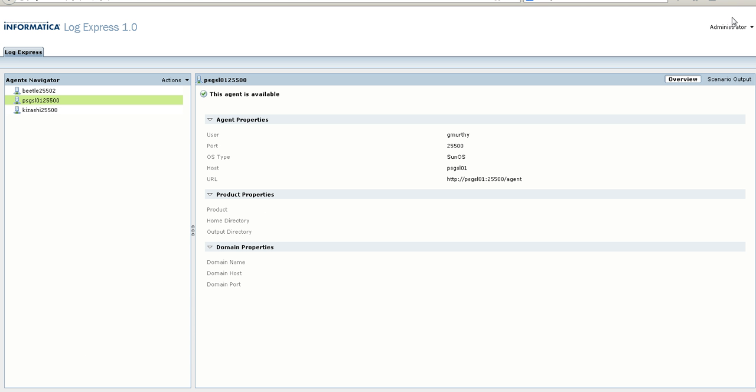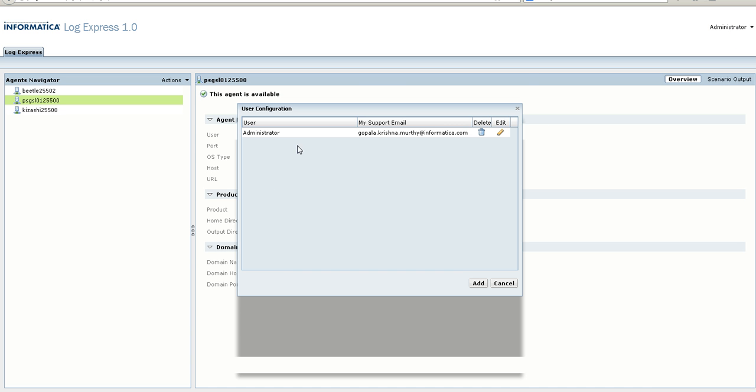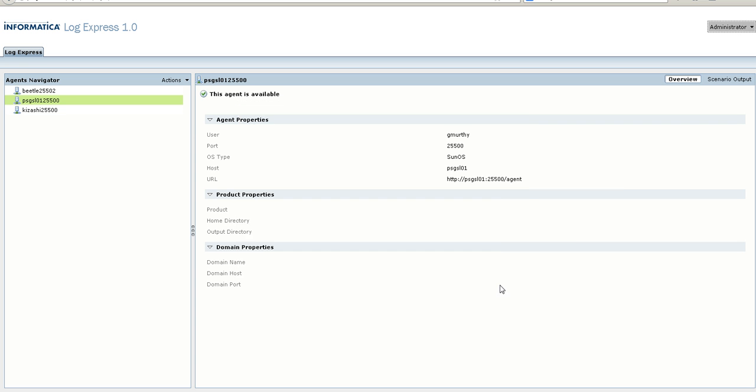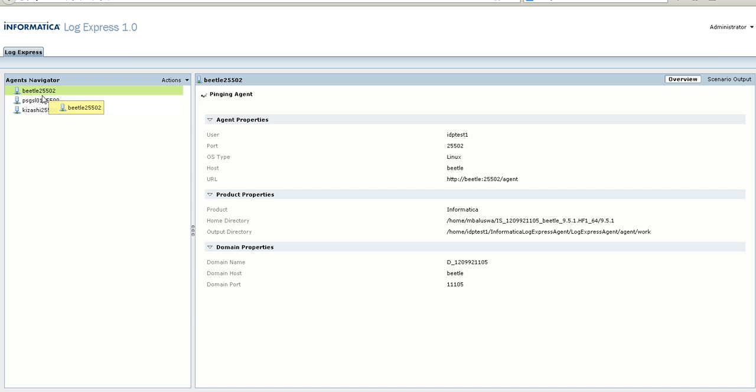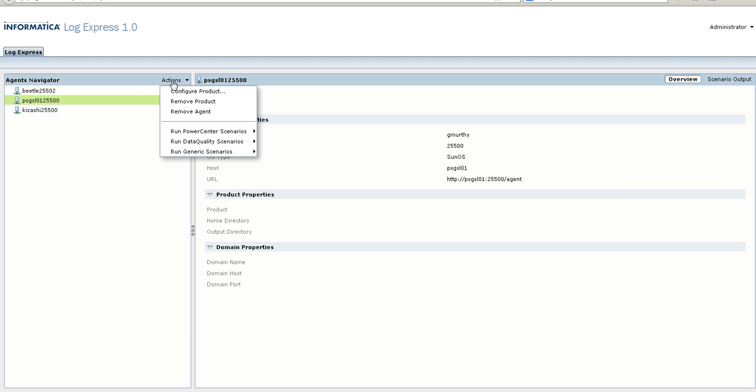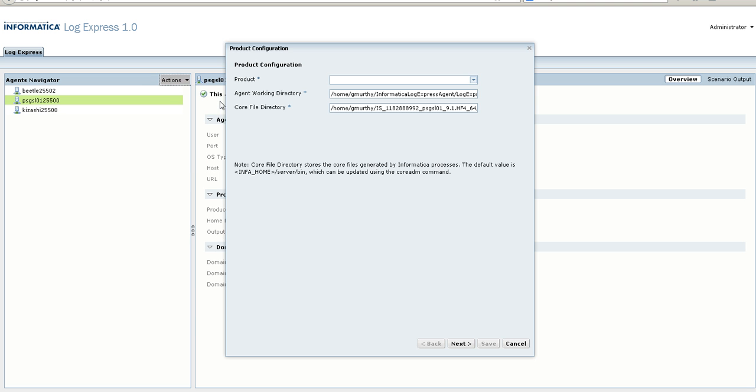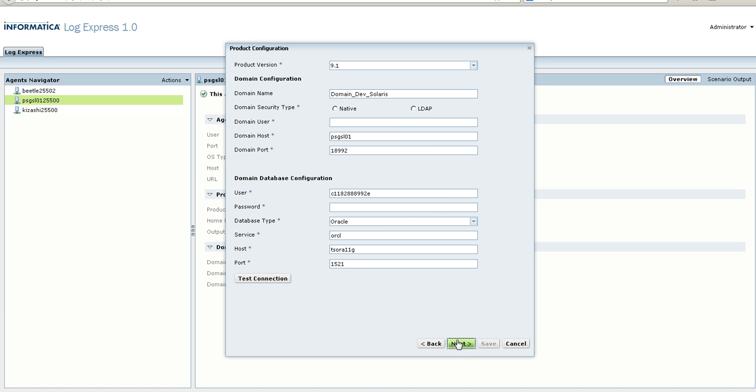Before we proceed with the configuration of the product, I would like to show that I'm logged in as an administrator and I have already configured my support credentials for this administrator user. However, I will introduce the user configuration during the end of the demo. Let's now select the agent for the product to be configured, and from the Actions drop-down, I will select Configure Product. Select Informatica from the drop-down and hit on Next. This should pre-populate most of the domain details.